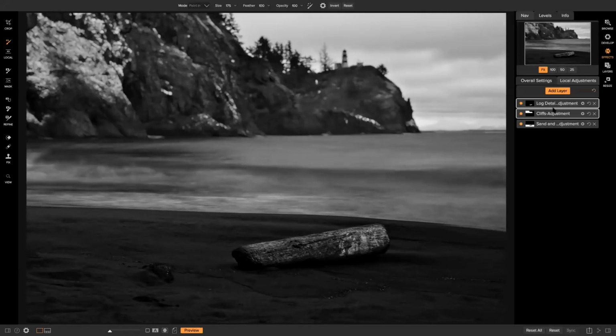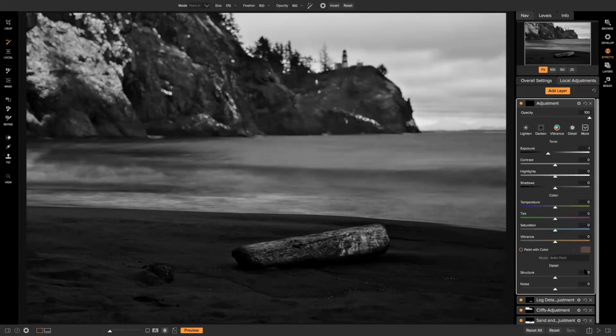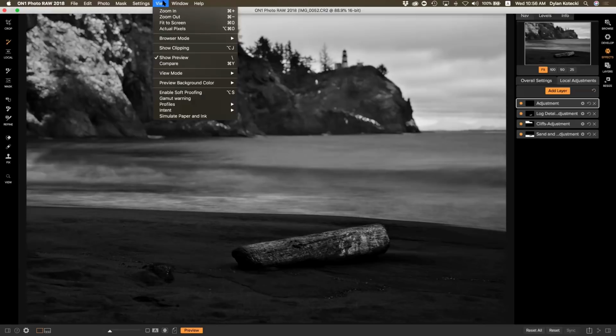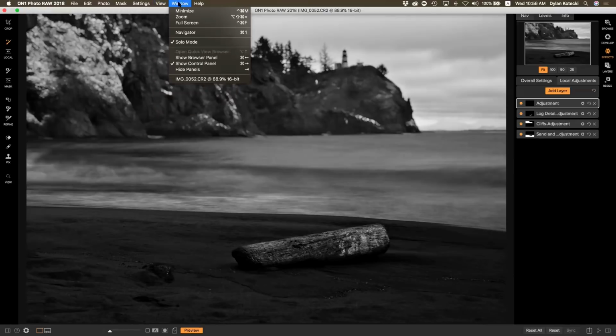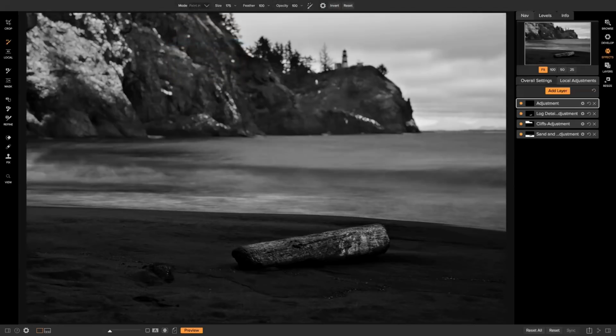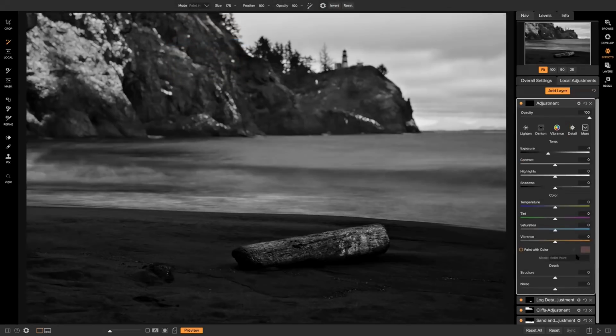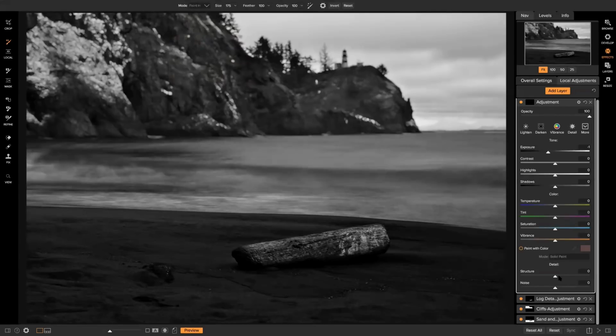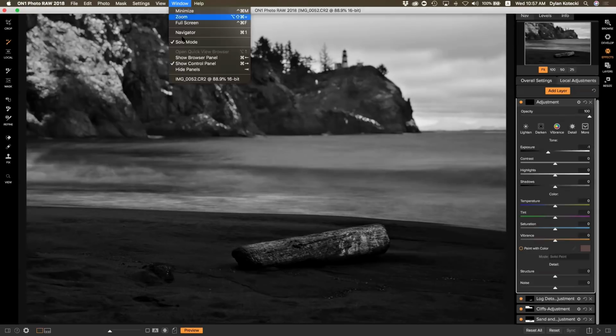So another great tool, if you're adding a bunch of different local adjustment layers and you're kind of sick of whenever you add them, they're always open, you can just go up here to window, and then you can click solo mode. That's going to make sure that only one is open at a time to keep you organized. So if you don't mind having multiple open at the same time, you could keep solo mode off. Or if you like being a little bit more organized and you want just one open at a time, you could click solo mode and make sure that's on.